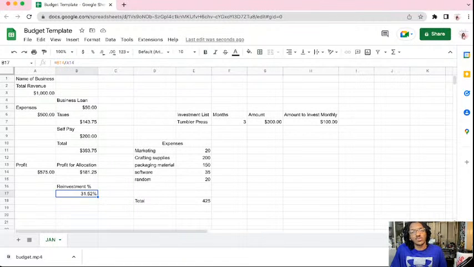I'm closer to my tumbler press. And then once again, you can decide to invest that $81.25 into something else on your list, or you can once again just pocket it yourself.